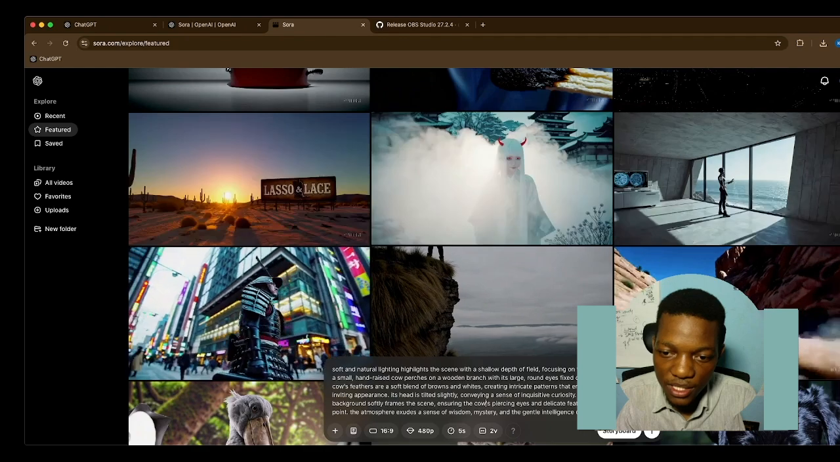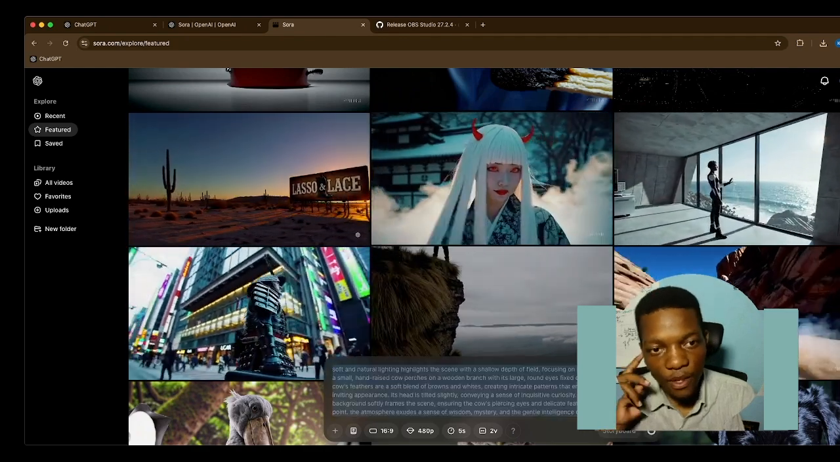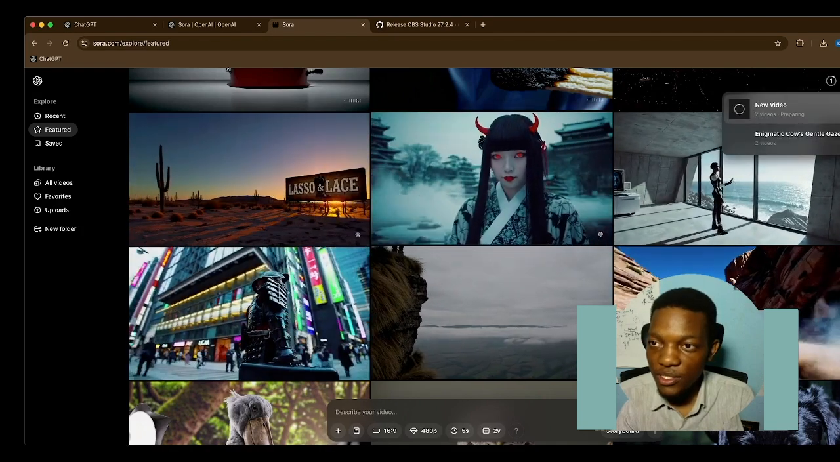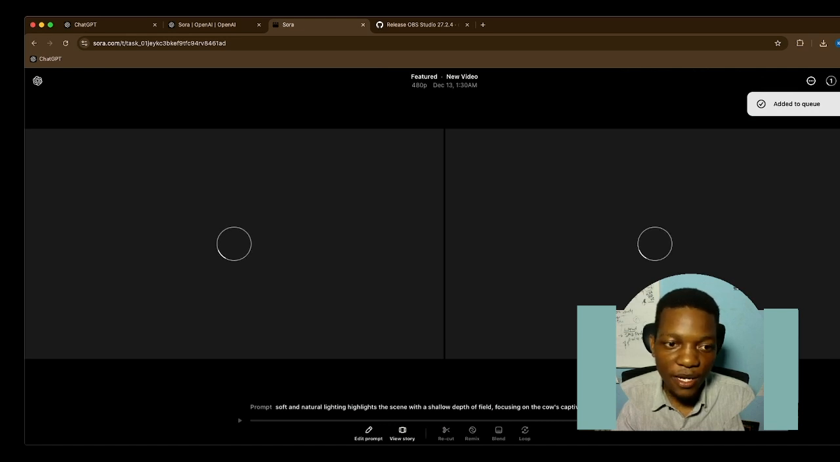Once that's done, you go ahead and hit create video, and add your video to the queue. You can click on it and wait for it as it generates. Now I might fast forward this so that you don't get bored waiting for this progress bar to finish loading. But this is what we're dealing with. I'm going to be back once the video is done generating.